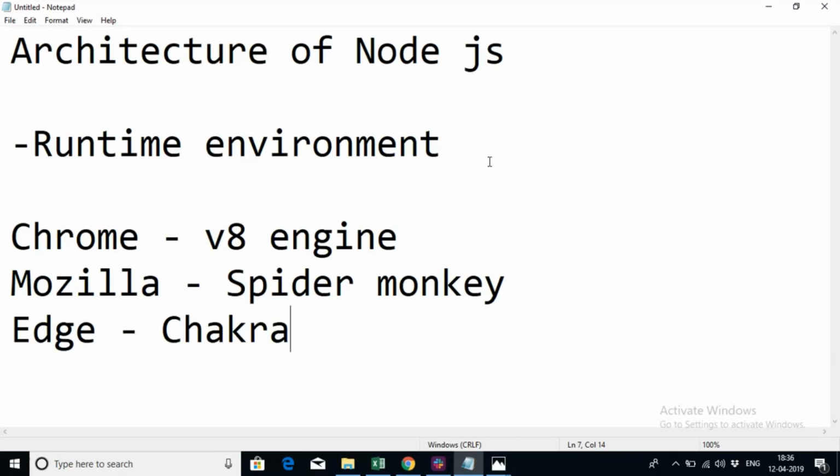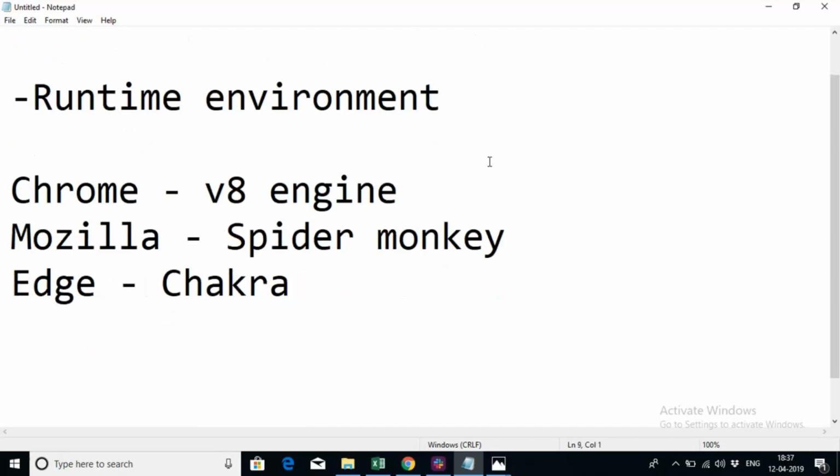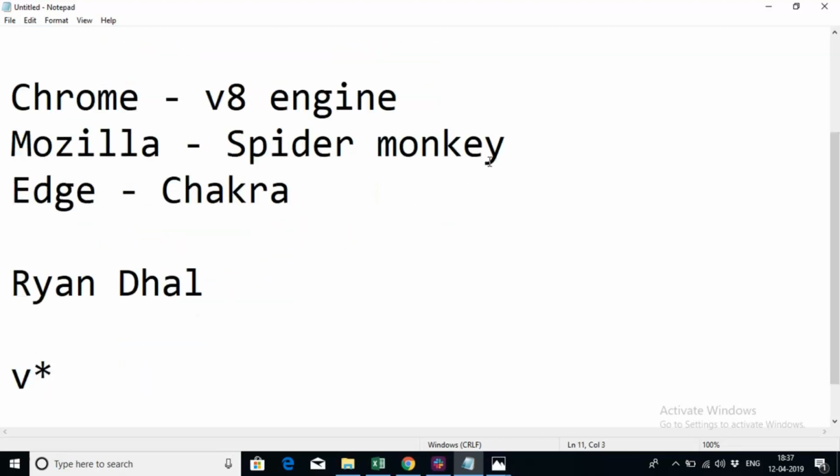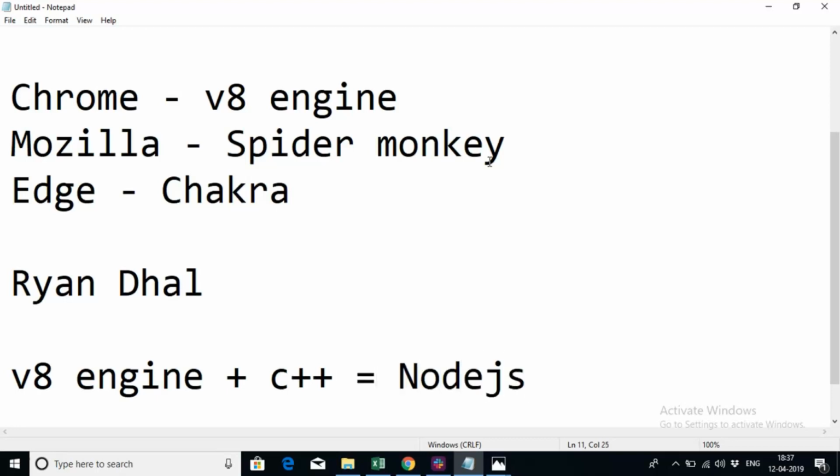After that, Ryan Dahl, the inventor of Node.js, took the V8 engine out of the browser and, with the help of C++, placed that engine outside of the browser. He created a V8 engine plus C++ and invented Node.js. So now Node.js is the runtime environment that runs perfectly outside of the browser.